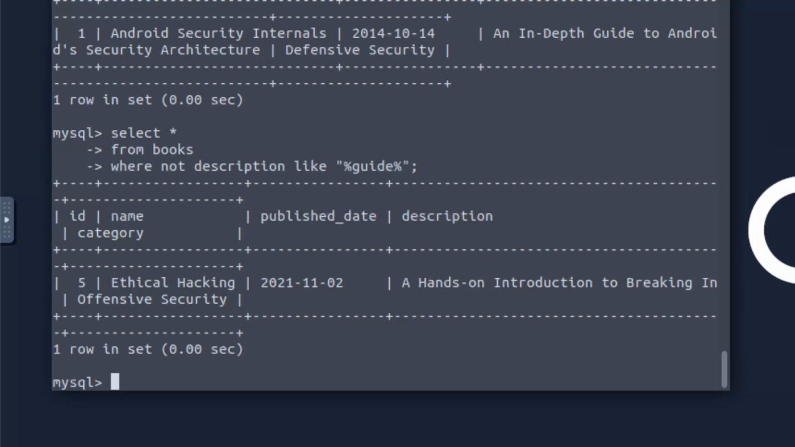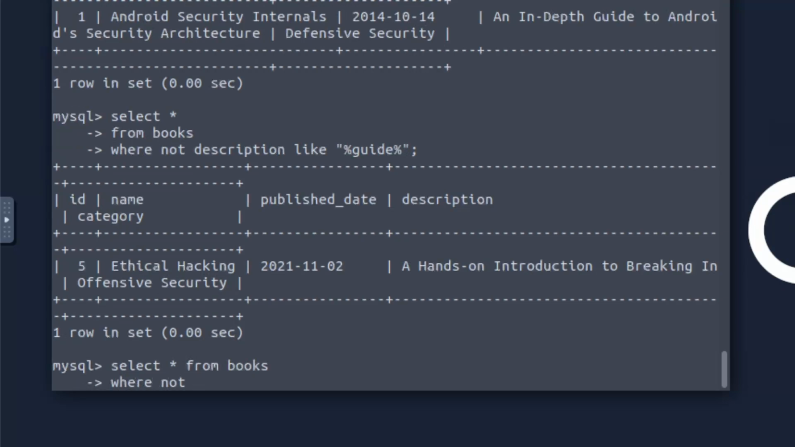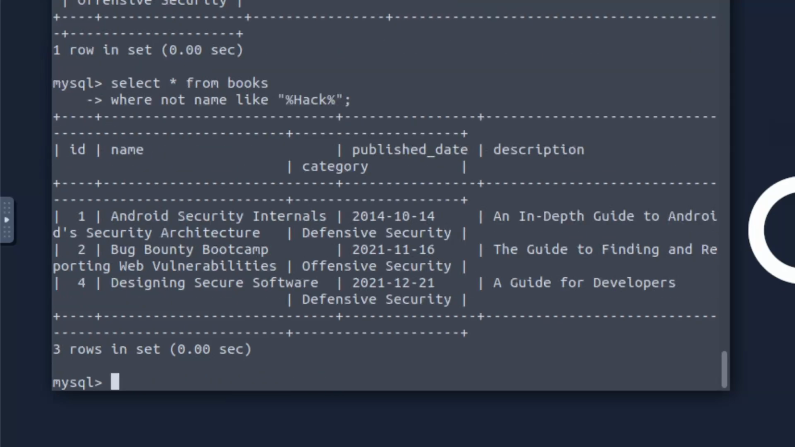So right, where not name is like hacking or something, and then we'll see anything that has. So let's actually try it. So we'll do select everything from books where not name like, and then we'll do the word hack in it, and then we'll close that out. And so it'll show us 3 books because the rest of the books apparently have some kind of reference to the word hack inside of them, right? So it basically shows you everything that does not have that word in it.